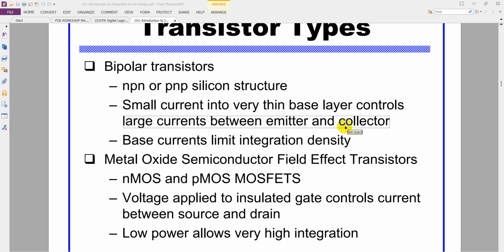So emitter and collector always have the output, and base and the collector, or base and the emitter, has the input. So if you give a small thin current in the base emitter or base collector, it can control very huge currents of the emitter and collector region. So this acts like a relay also, we can say.